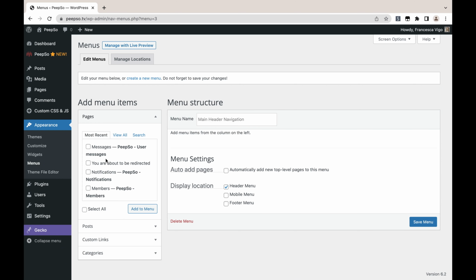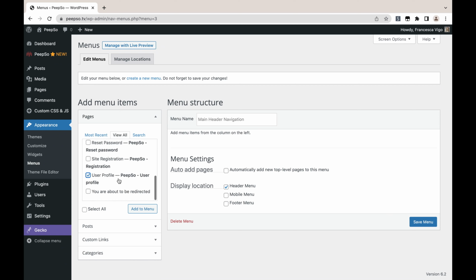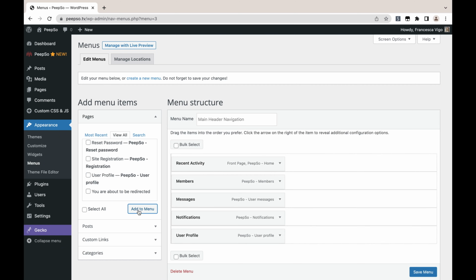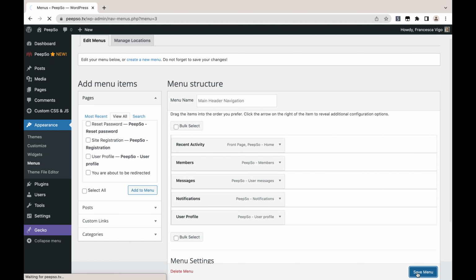And then I'm going to add all of those pages that have been created for me. I'm going to add them here in the menu by simply selecting them. Forgot password, it's not needed. I'm going to add members, messages, notifications. Reset password does not have to be in the menu. Site registration doesn't have to be there either. And I think that's it for now. I'm just going to click add to menu and save the menu.